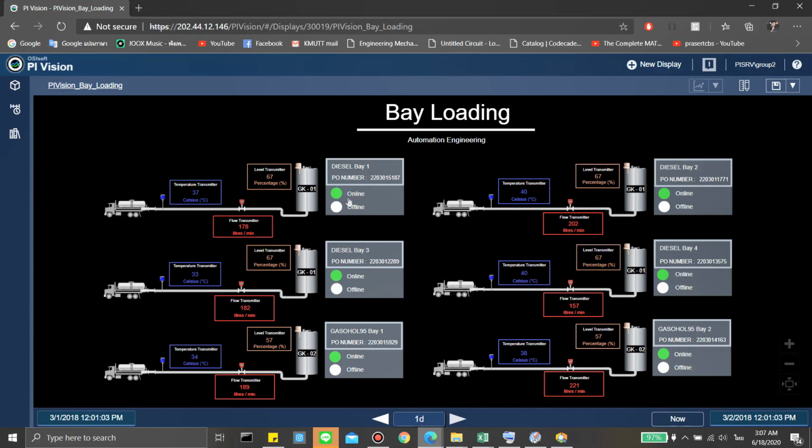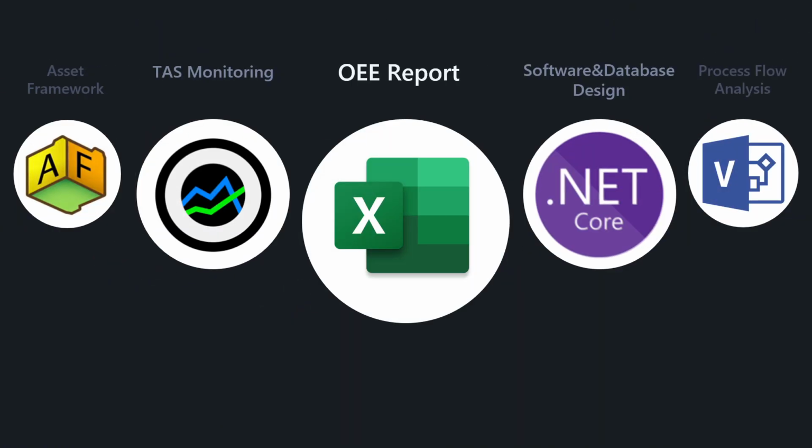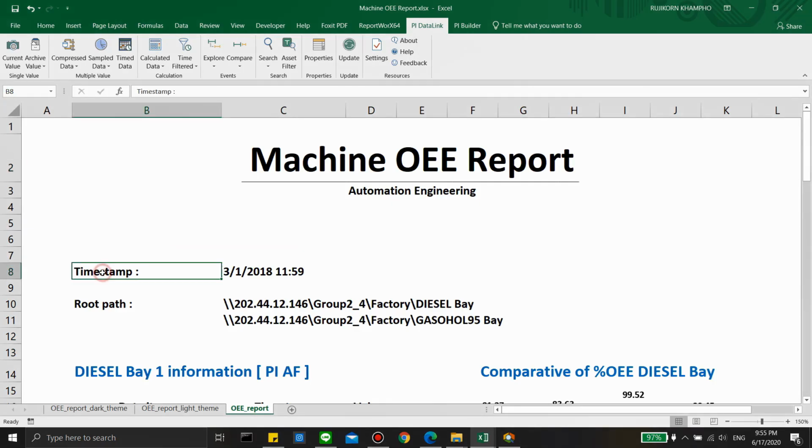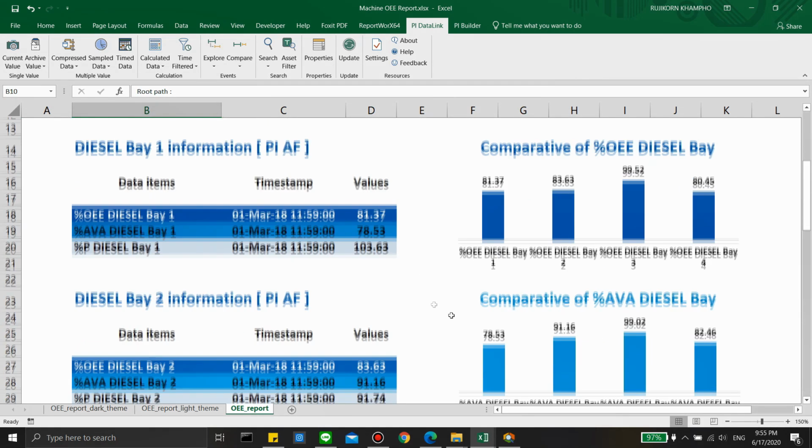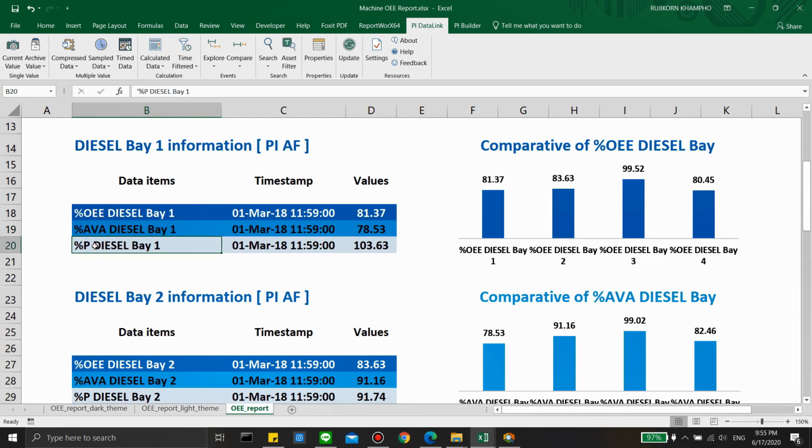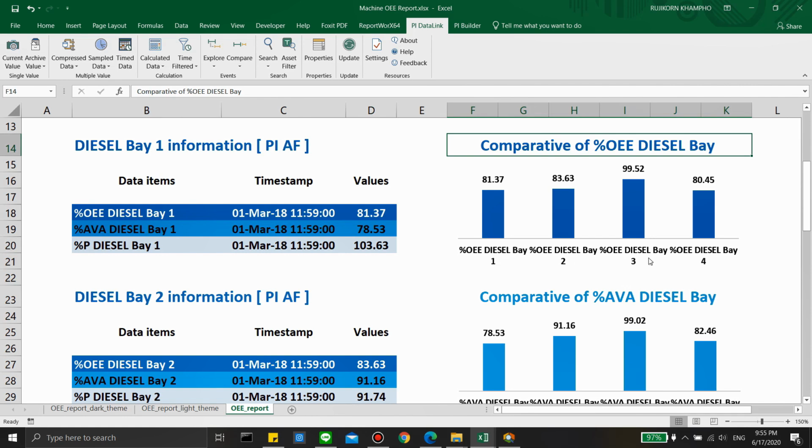As well, we can change the date to the next day for diesel bay 2. When the status is offline, we will show the truck as white to show that the bay is idle. It will also display new data on the PO number and flow rate, and the red light will be displayed as offline. For the OEE report, this is the OEE report, which reports the percentage of A, percentage of P, and percentage of OEE of each bay station on a daily basis.